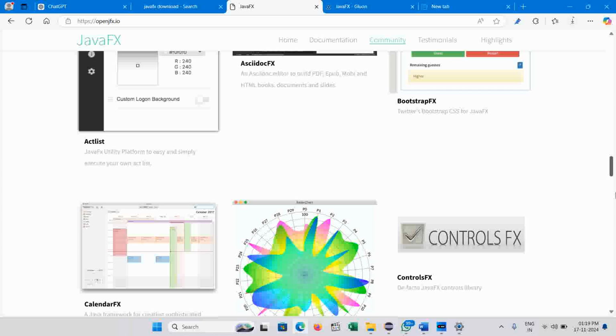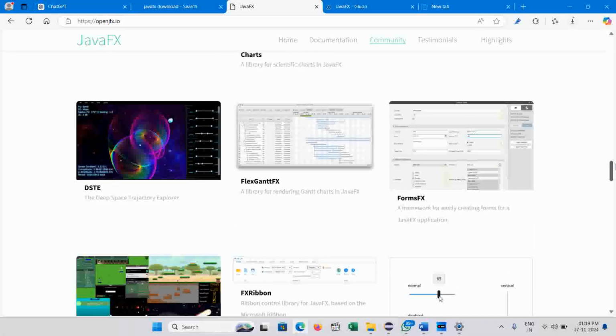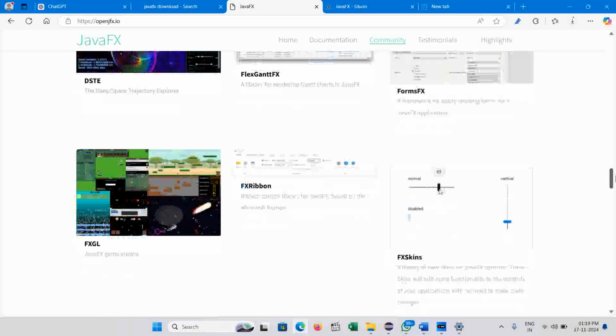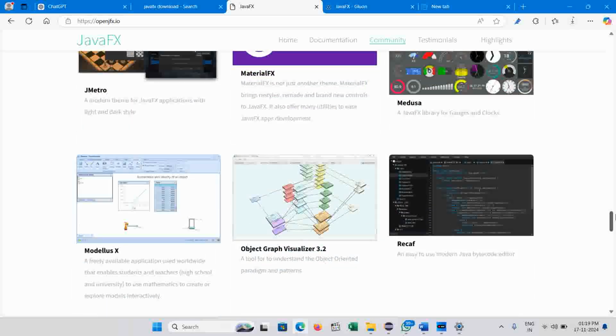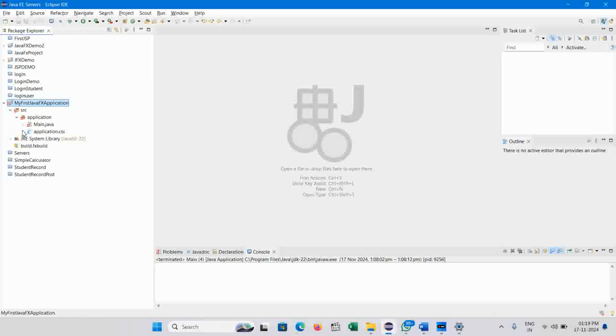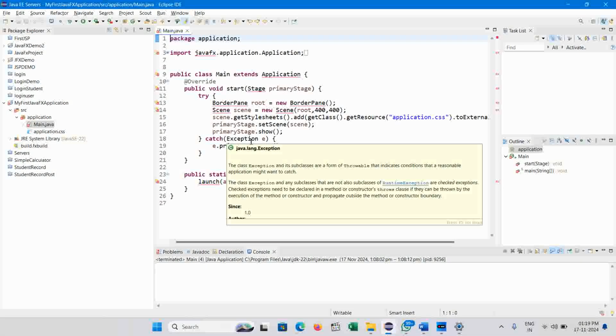Okay, so just look at it, the very good beautiful designing tools are there, so that thing you can achieve with the CSS. That is the reason that an application.css file is there, but right now I'm not going to use it. Let us do the setup first. Okay, so now in the main.java, if you open, let us see the code once.